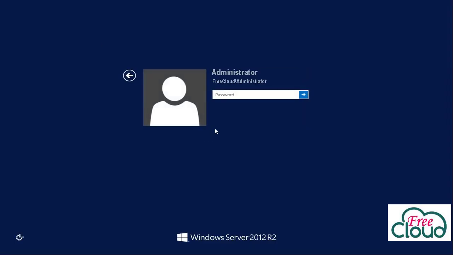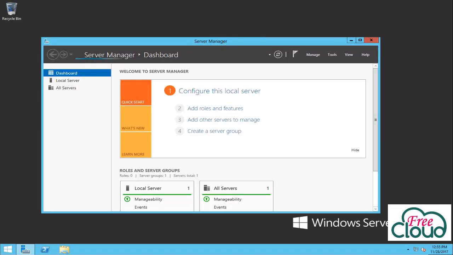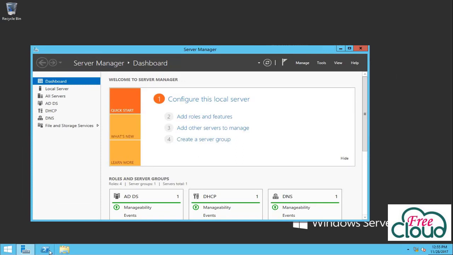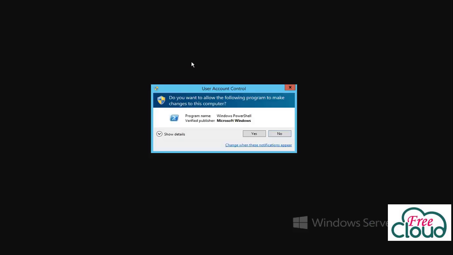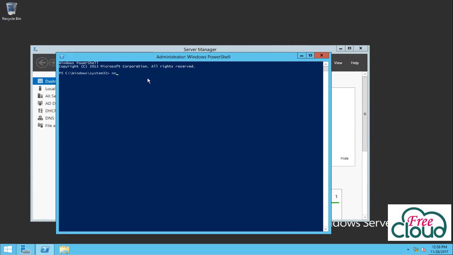I moved all FSMO roles to lab-DC-01. Also, it's disconnected from the network now. Login to lab-DC-02. Open PowerShell. netdom query fsmo to determine the FSMO role holder server. As shown, all FSMO roles are on lab-DC-01.